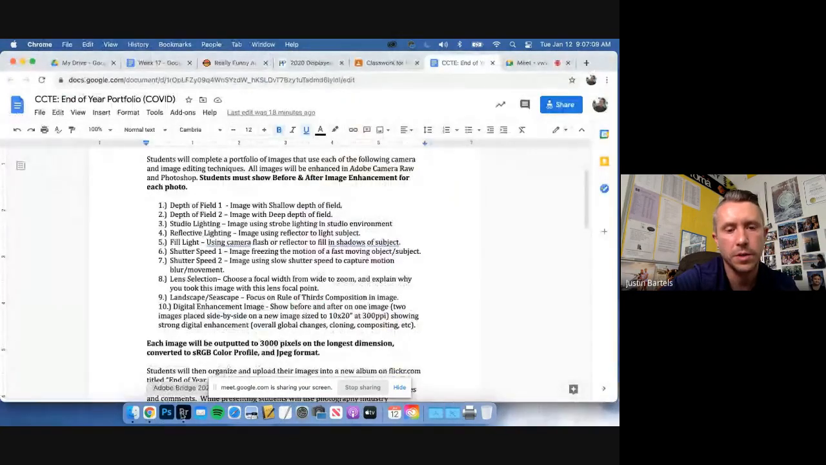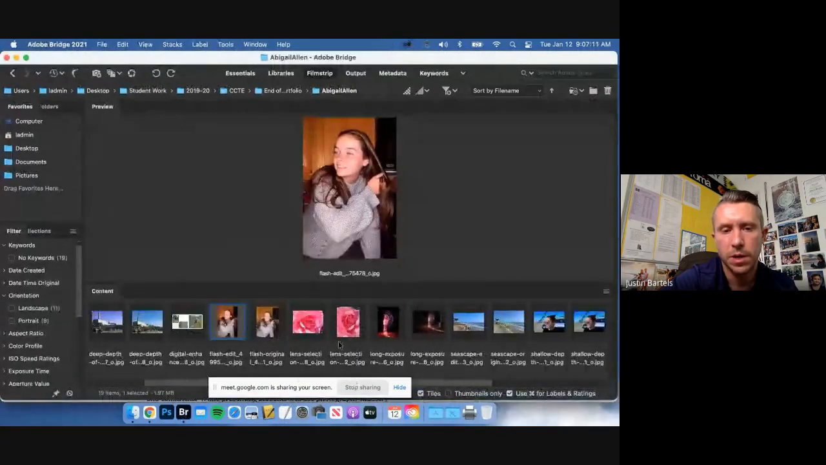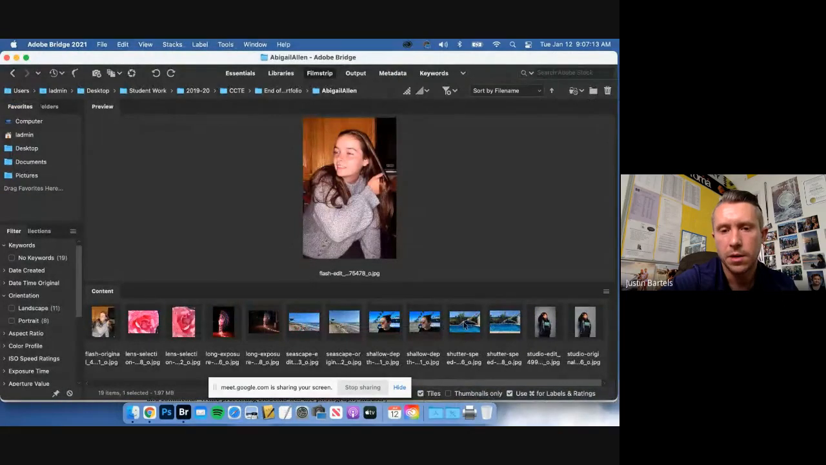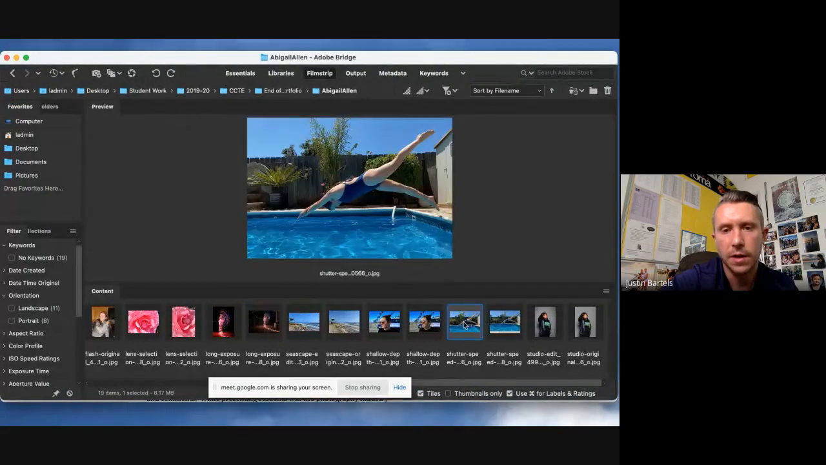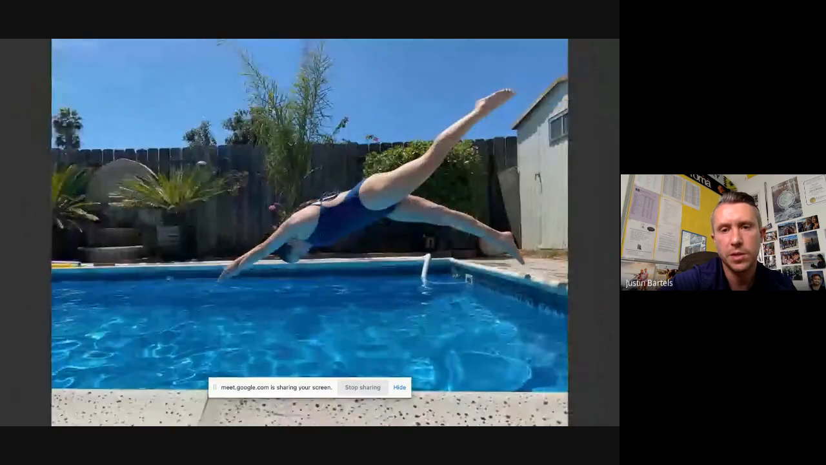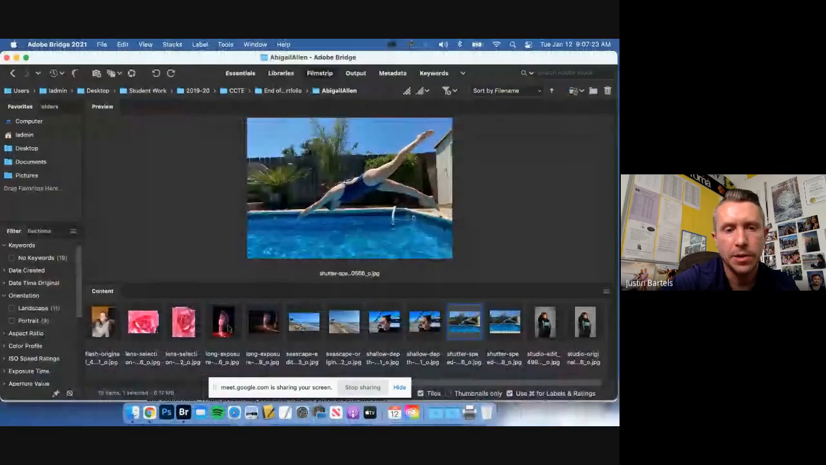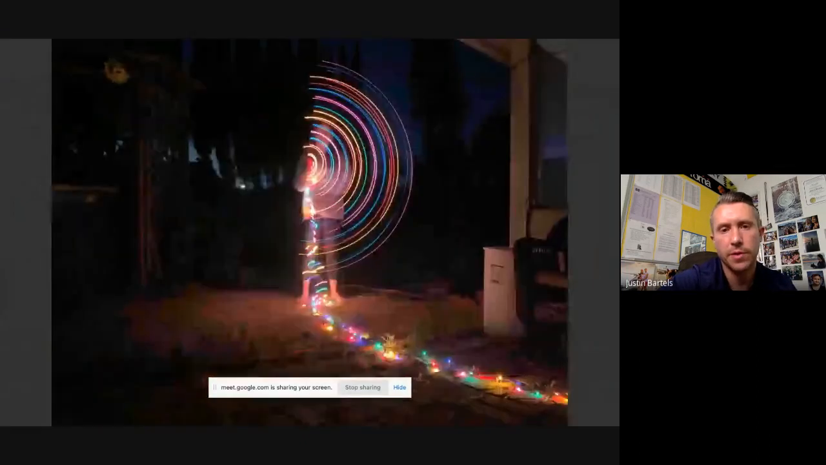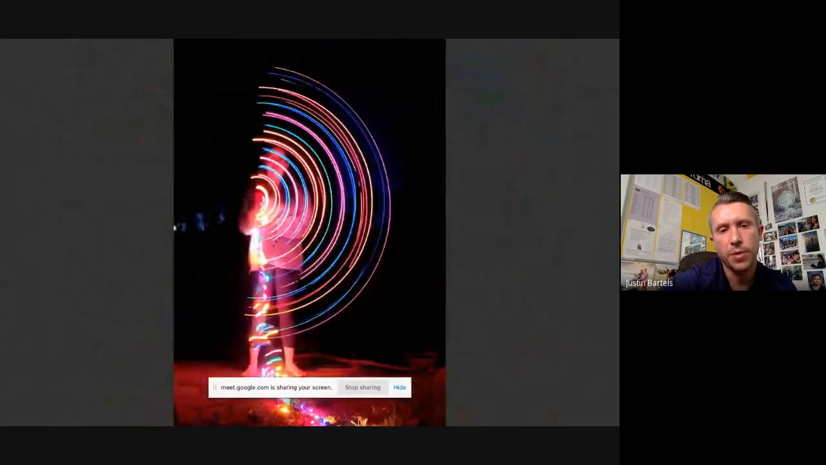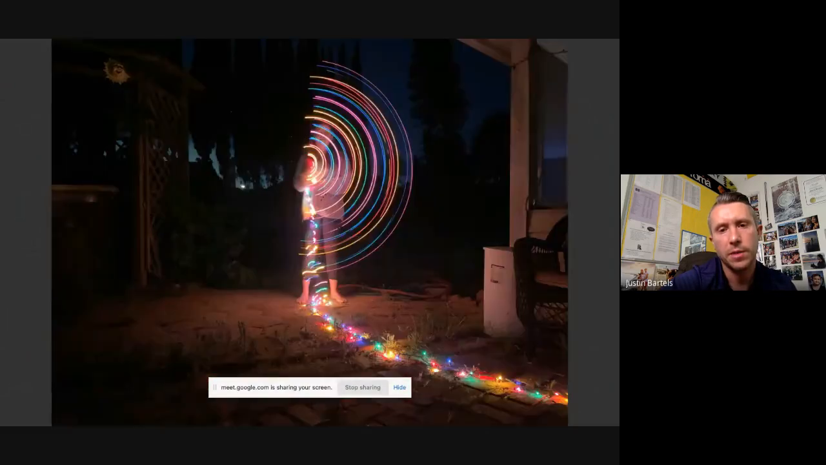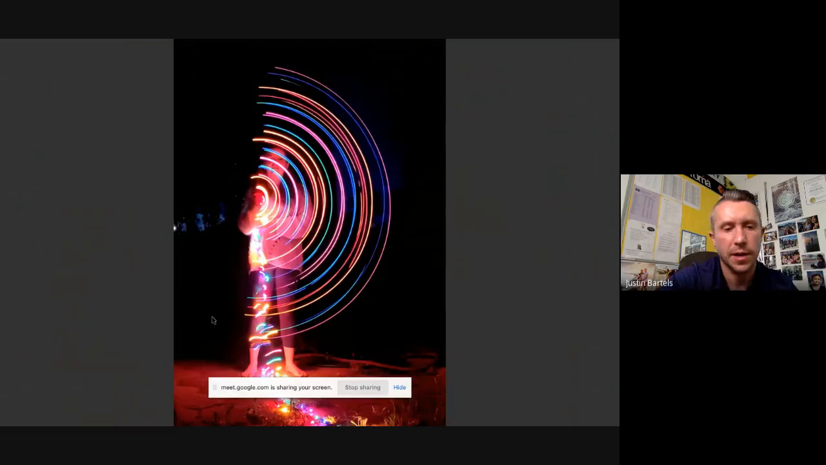Shutter speed 1 and 2. So we had, I think this was her, yeah. So this was the freezing the motion. She took a picture of her sister jumping in the pool and then edited it. And then her long exposure, this was her before and after. So she used the smartphone app, slow shutter, to do this on a smartphone. And obviously this is before and after. It looks a lot nicer in the after.